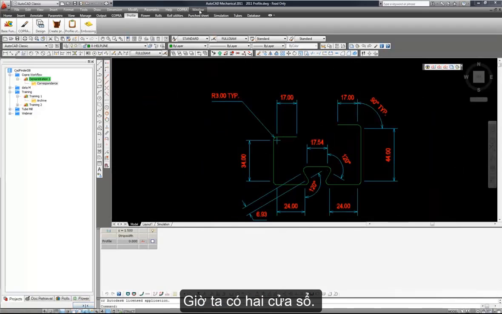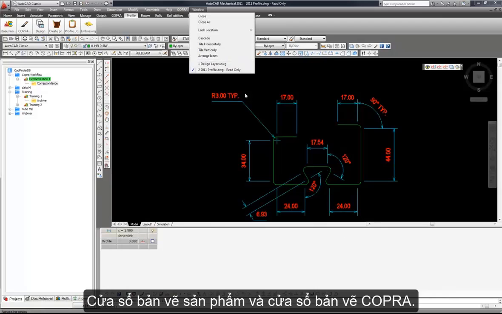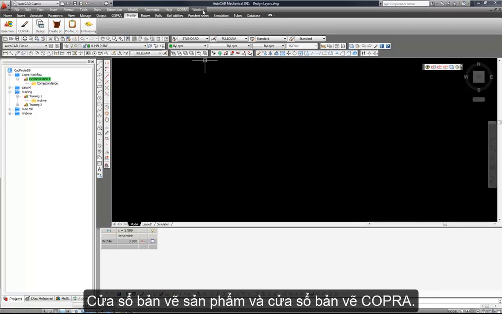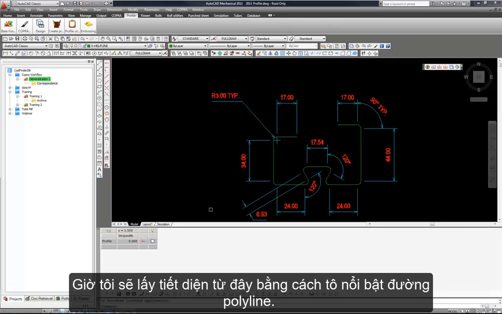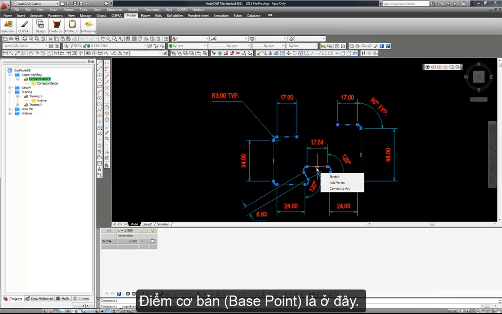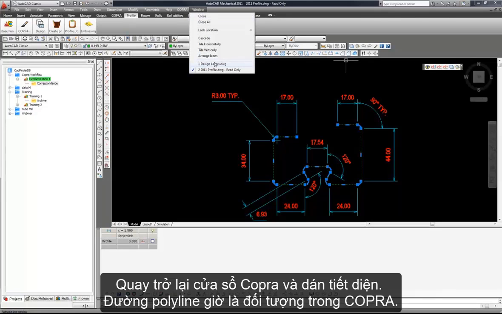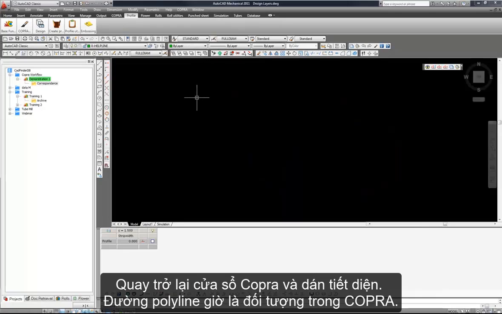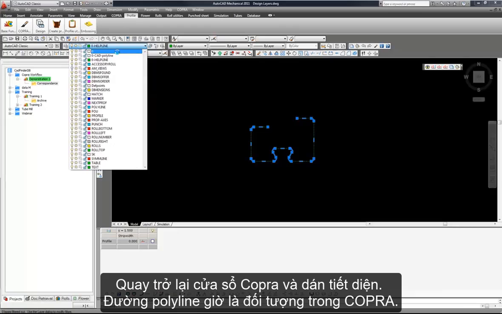OK, so we have two windows, my product drawing and my Copra drawing. I'm now going to take the profile from here by highlighting the polyline, edit and copy with base point. The base point will be here. Switch back, and we can now paste our profile, and you'll see the polyline is now brought across into Copra.